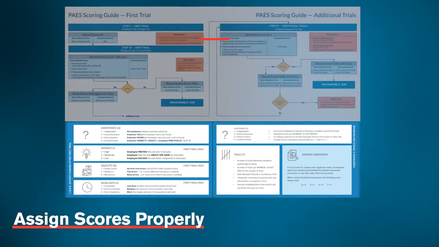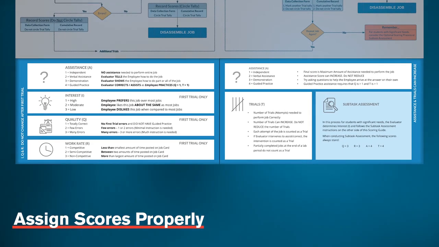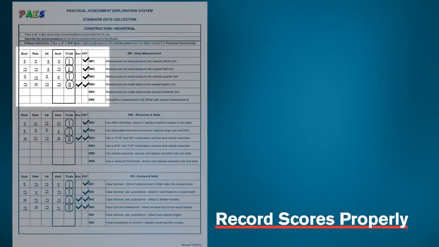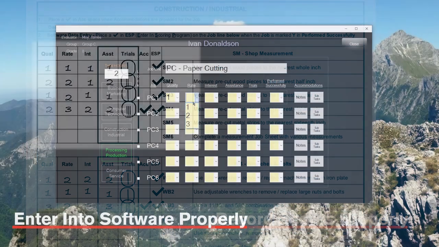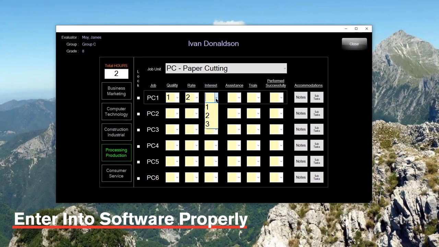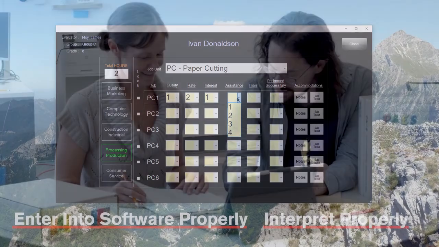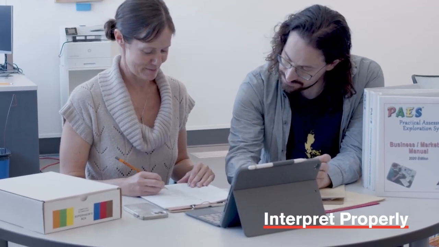Assessment data should be assigned properly using the PAES scoring guide, recorded properly on the PAES data collection forms, entered properly in the PAES scoring software, and finally, interpreted properly.